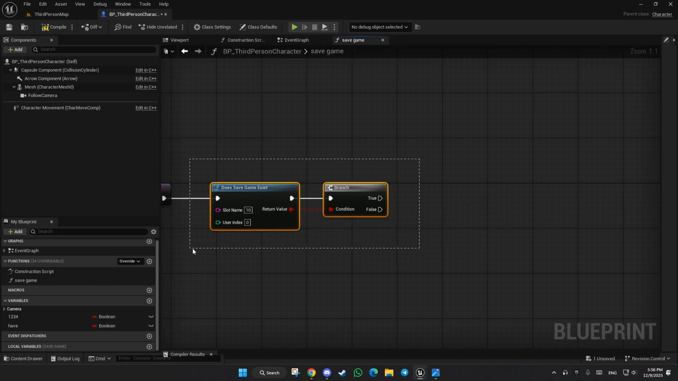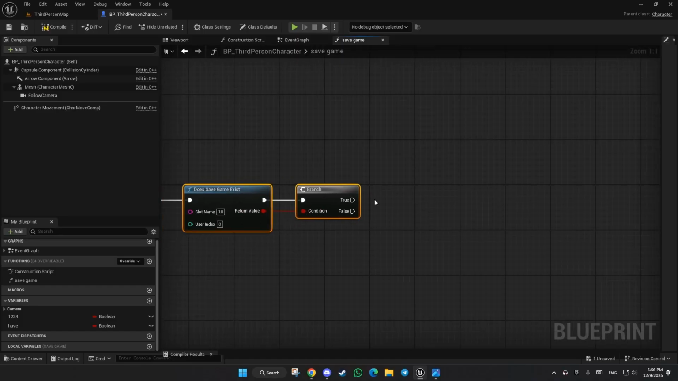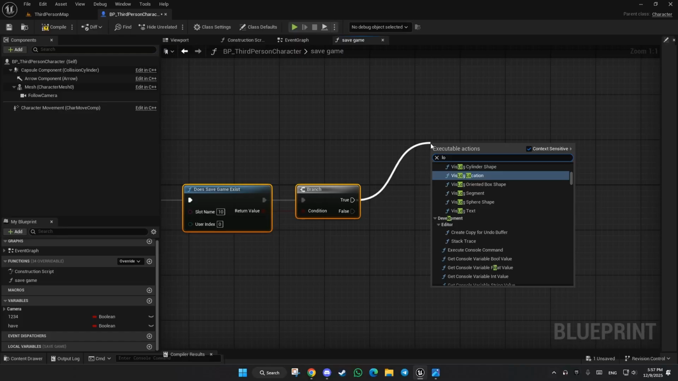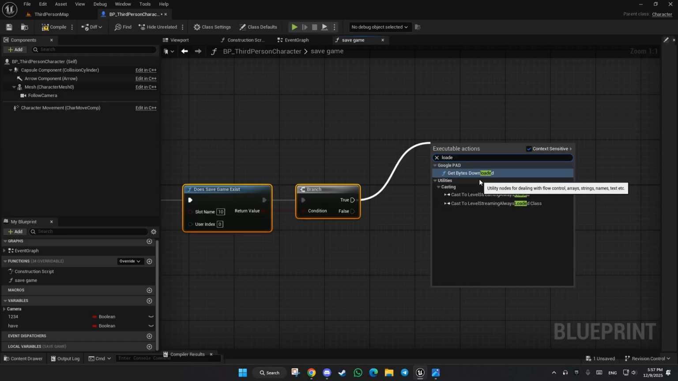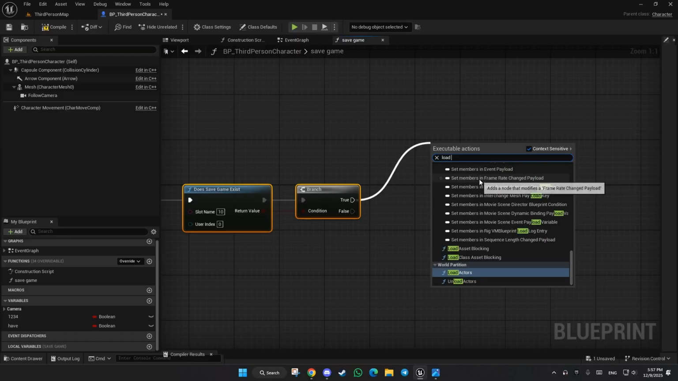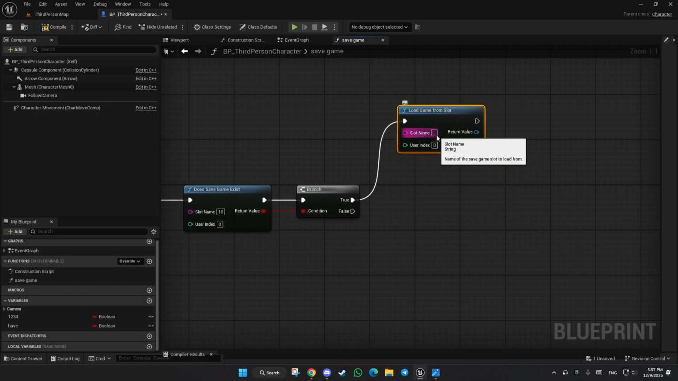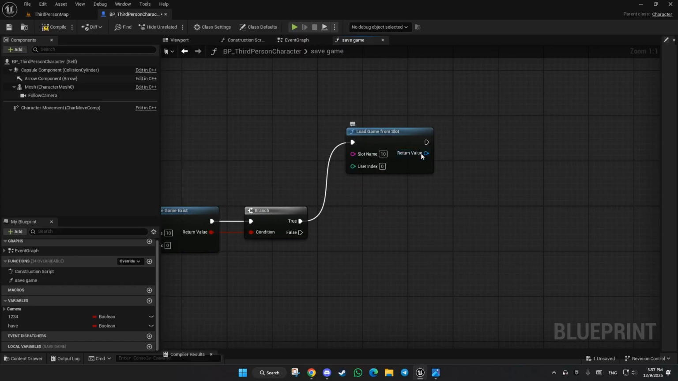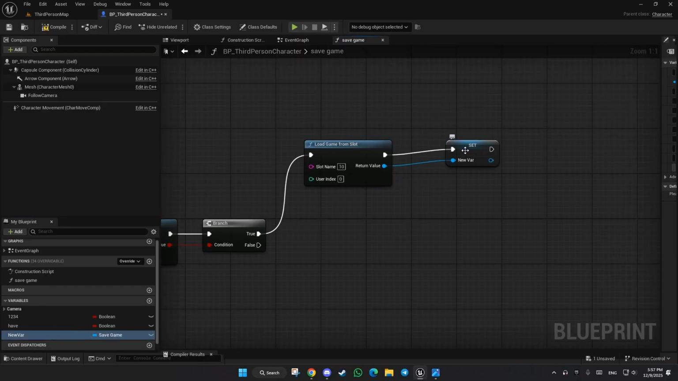If the save game exists, I will Load Game From Slot. The same slot here, 10. I will promote this to a variable. Let's say Save. Okay.